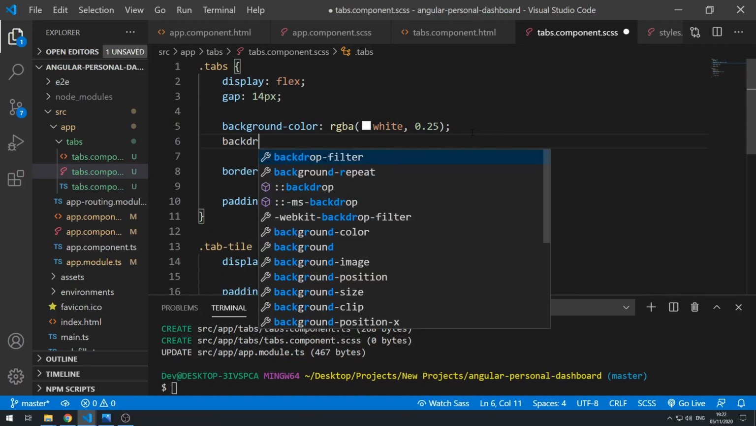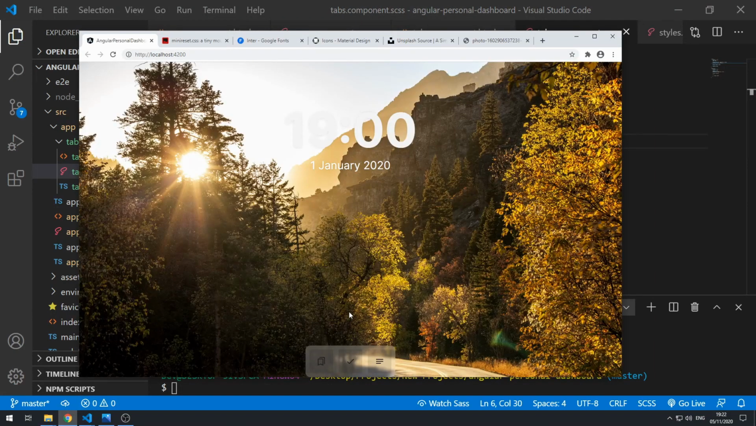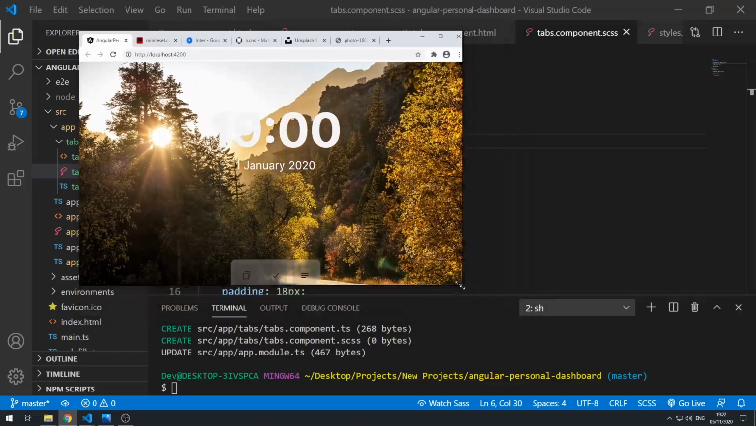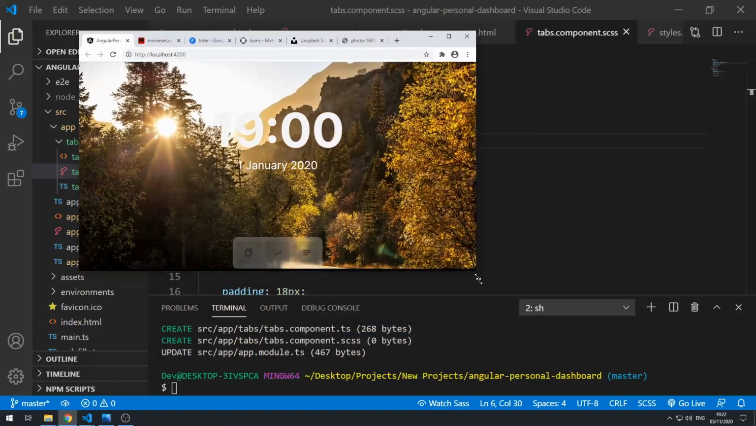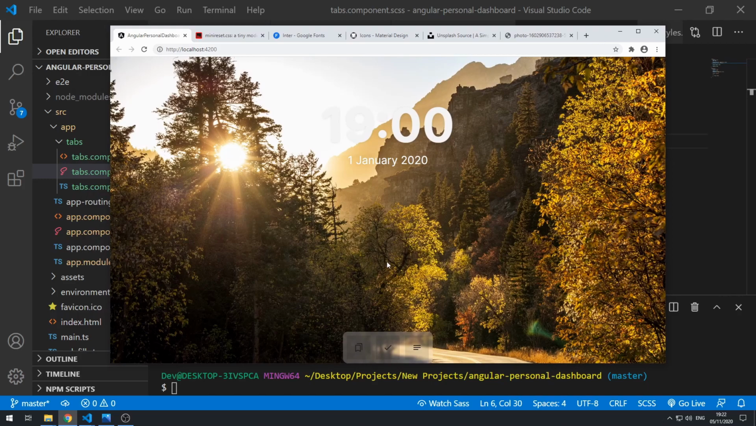So if we do backdrop-filter, and we give this a blur, and then pass in 3 pixels, and save this, and go back to the application, now it's actually blurring what's underneath that. Okay, so it's looking pretty nice. Okay, cool. All right, so that's pretty good.